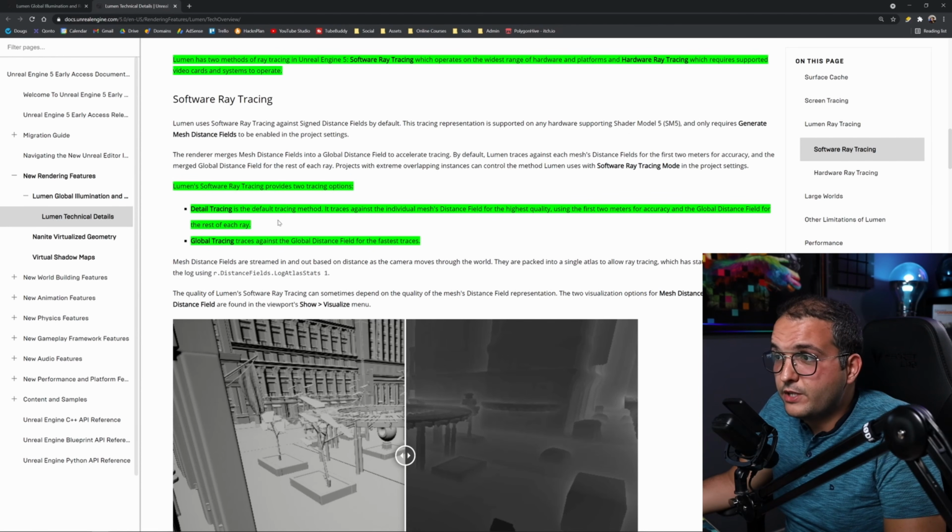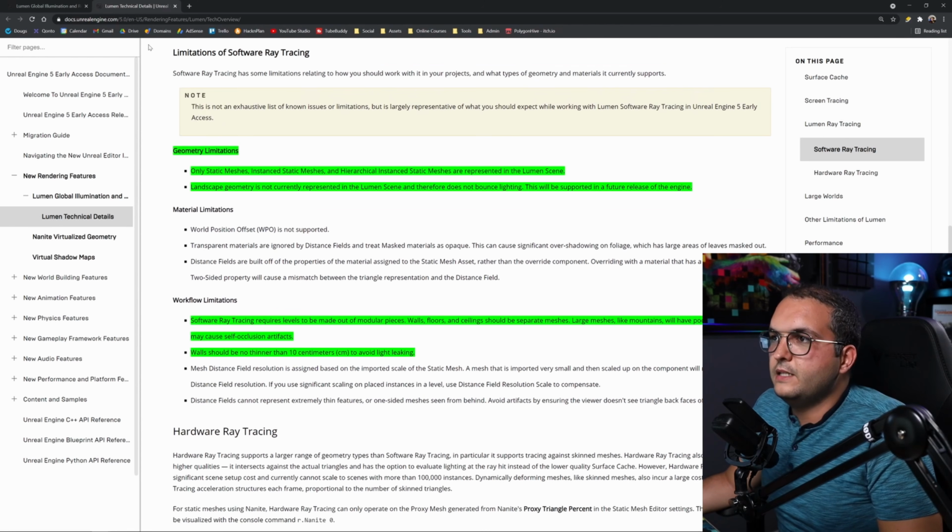So the detail tracing actually traces against the individual mesh's distance field for the highest quality, using the first 2 meters for accuracy, and then the global distance field for the rest of each ray. Global tracing is just the global distance field for the fastest traces. Let's look at some limitations.